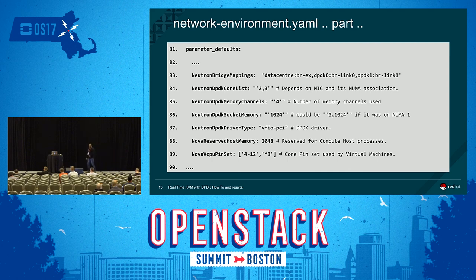The parameter defaults. It goes again into the network environment YAML. You can create another YAML and then add it, but for simplicity's sake, I'm adding it here. So parameter defaults. After several configuration things, you have the DPDK configuration added there. The first one, I don't know if I should walk through every single one of them, but I'll just quickly do that. Network bridge mappings, I think you guys know it. It's actually mapping the physical interface in OpenStack to the actual bridges in the OVS.